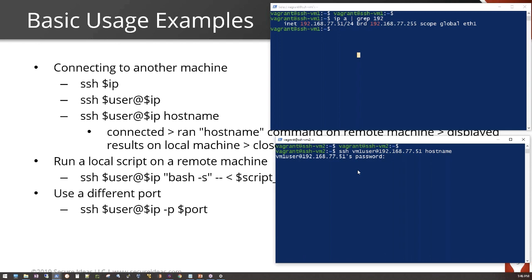Once that is authenticated correctly, it's going to run the hostname command. It's going to display on my local machine, nothing happened on the VM1 machine, and then it automatically disconnects. Okay? Now, let's see, where are we? Nothing there.